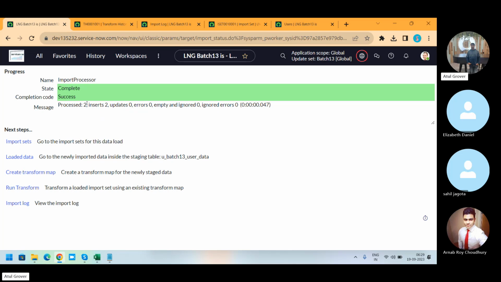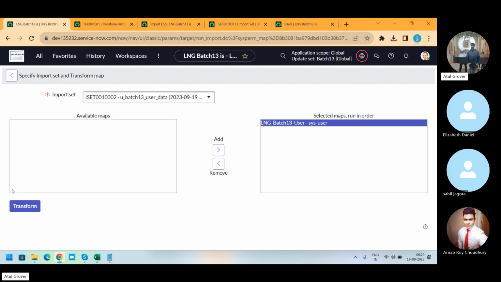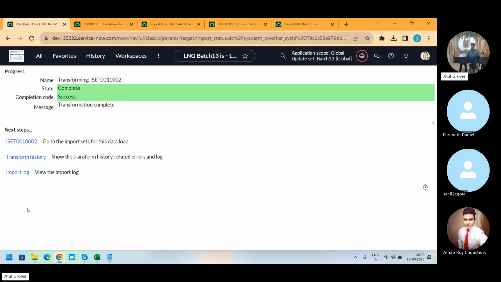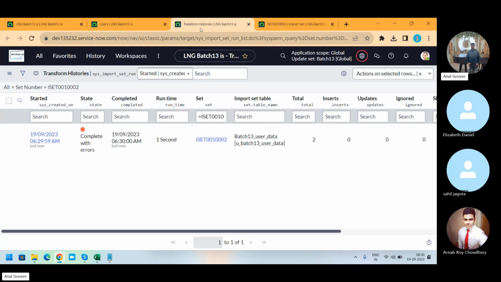The service doesn't know; it thinks, it's data I have to insert, so I inserted it. Now run the transform map, because we already have a transform map ready with us. This is import set table 2, my transform map. Click on transform and see what happened now. Let me close previous records. Open the transform history and open this.